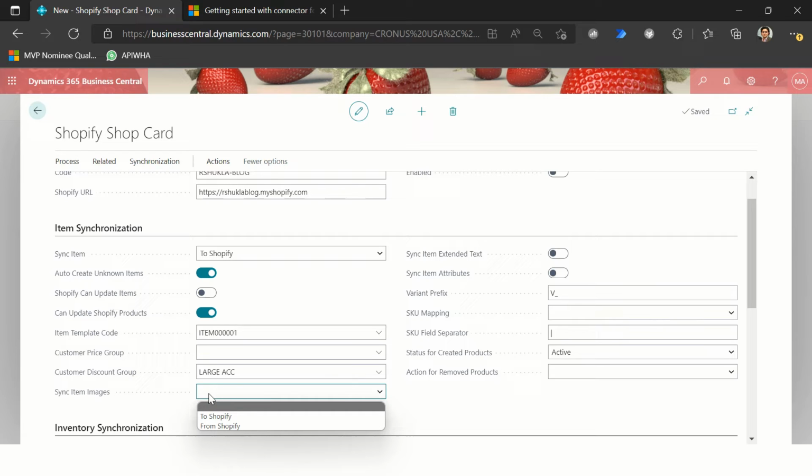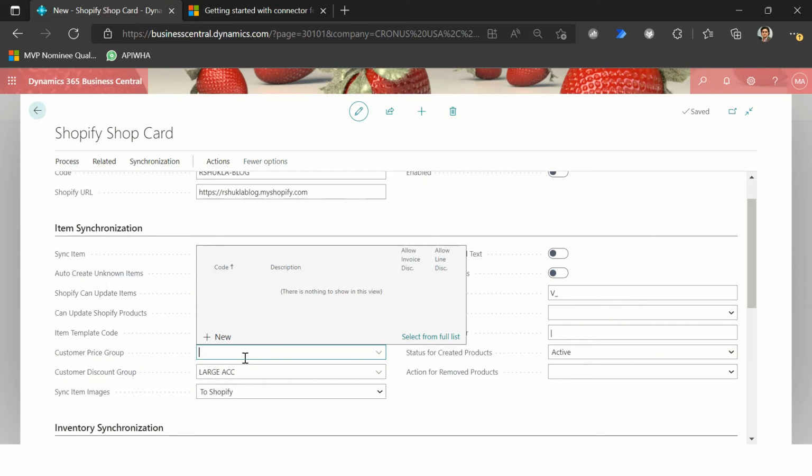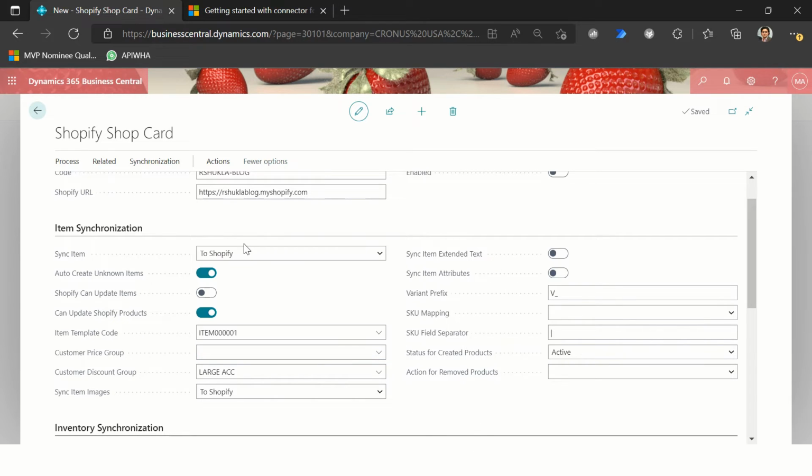If you are running an existing Business Central tenant and want to sync it back, connect it to Shopify, this is going to be your configuration. Okay, so I'll say to Shopify. Now, again, guys, point of note, if you already have a Shopify system running and you have recently purchased a Business Central system, then the entire configuration is going to be on a different side. It's going to be from Shopify.